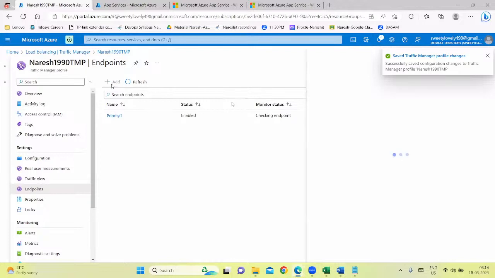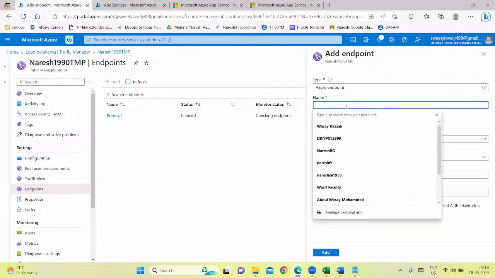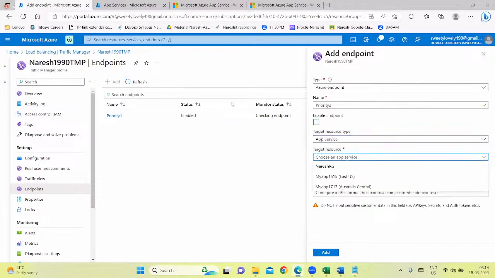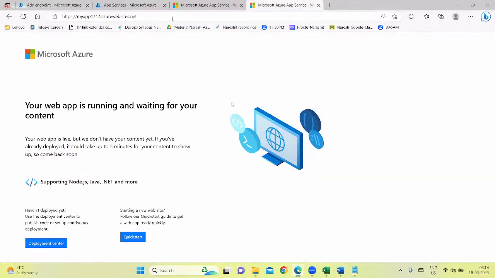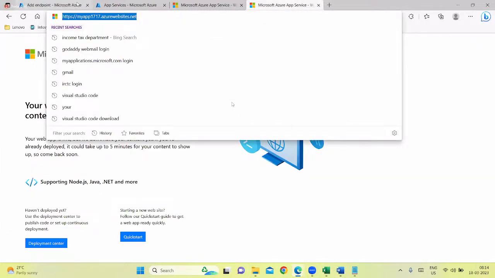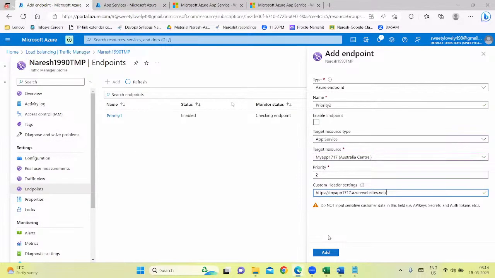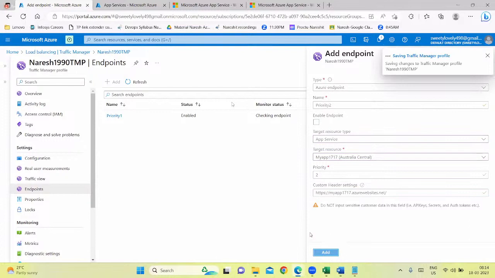Next, click add again. Name, we'll give it as priority 2. I'm selecting the target as app services. Then I'm selecting my app 1717 as priority 2. Paste this one. Click on add. That's it. Finished. Your job is finished now.